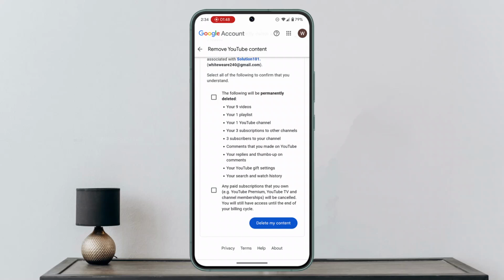With that being said, you'll be asked to type in some sort of verification, or maybe a password, or give a reason, all that. And with that, you'll have successfully deleted the YouTube channel on your phone permanently. So that is how it works.